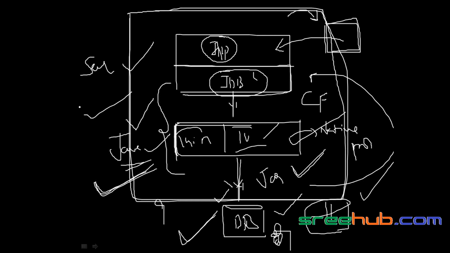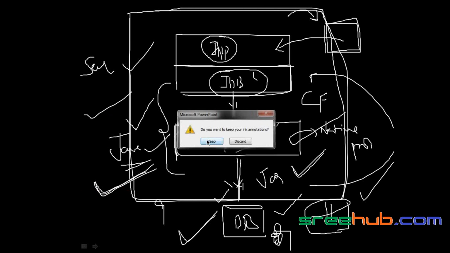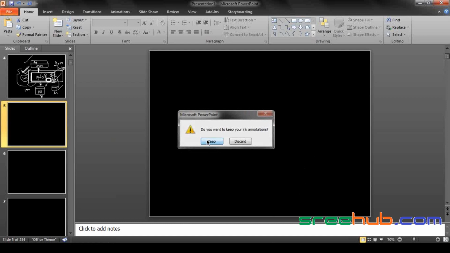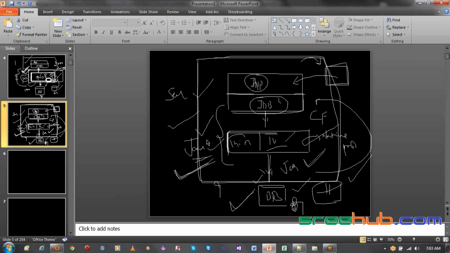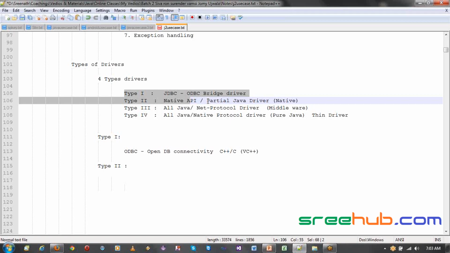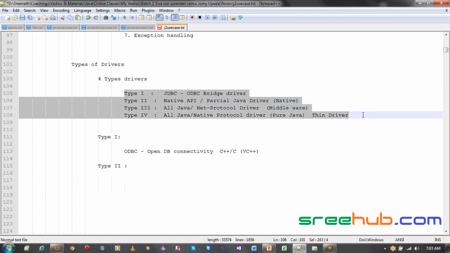Right? Yeah, Srinath? Yeah, Johnny. Hi Johnny. Is there any database or any situation where type 4 is not supported? I'm sorry, your voice is breaking.